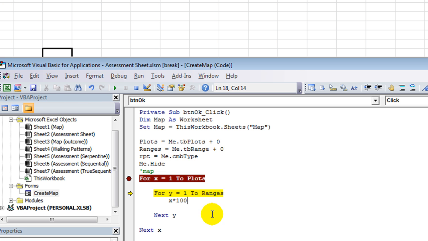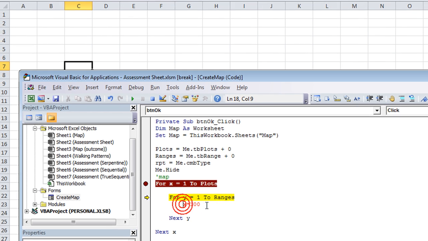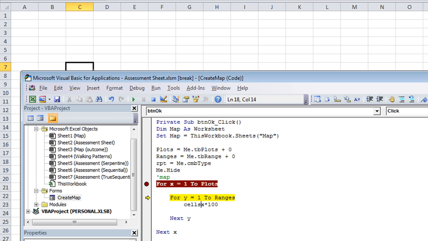At some point we need to do x times 100, I know that. So let's do cells x comma y equals x times 100 plus x, I think, or maybe it's plus y. Let's do that. Whatever, I don't know.